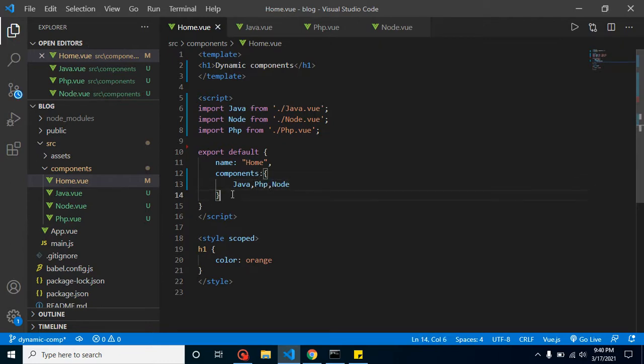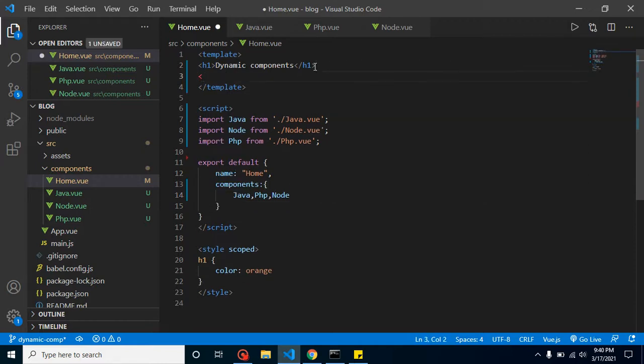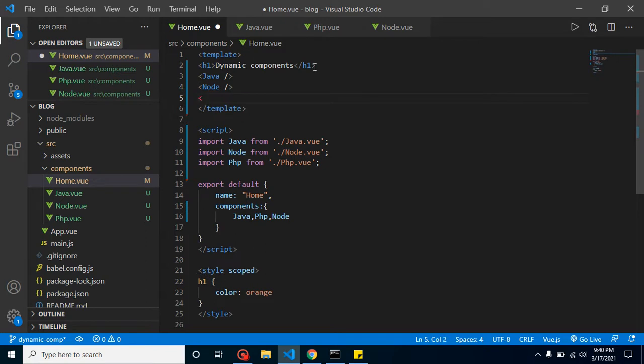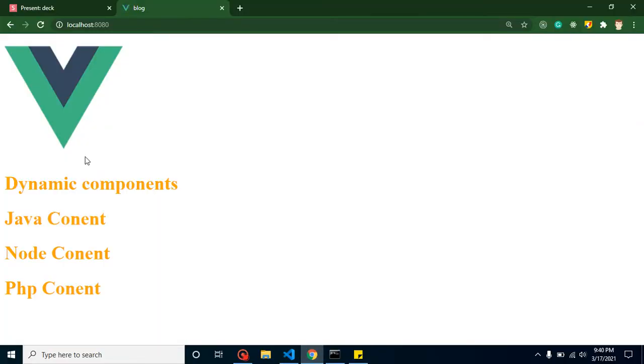Great. So first of all let's check that everything is working fine or not. So put here Java, Node, and at the last PHP, and let's check out the output. Everything is working fine. All the contents are visible.